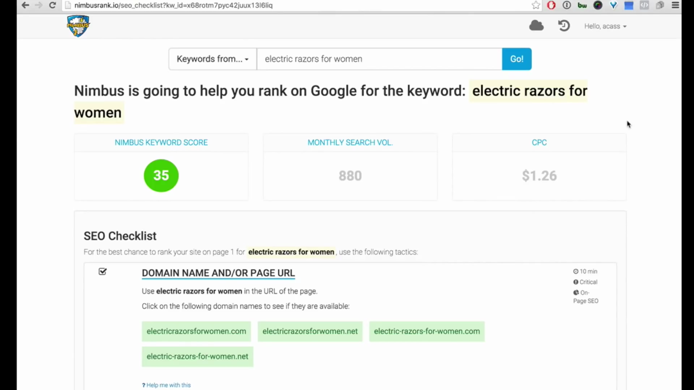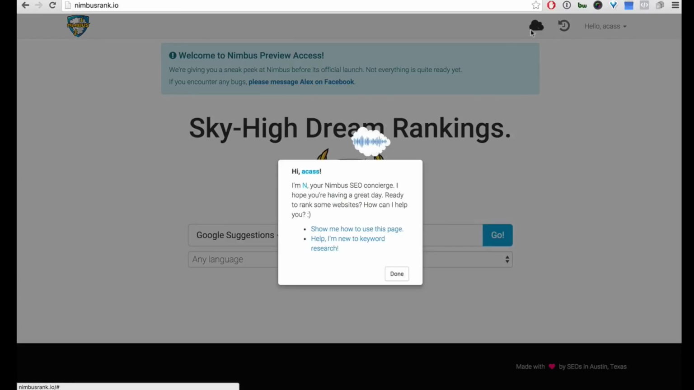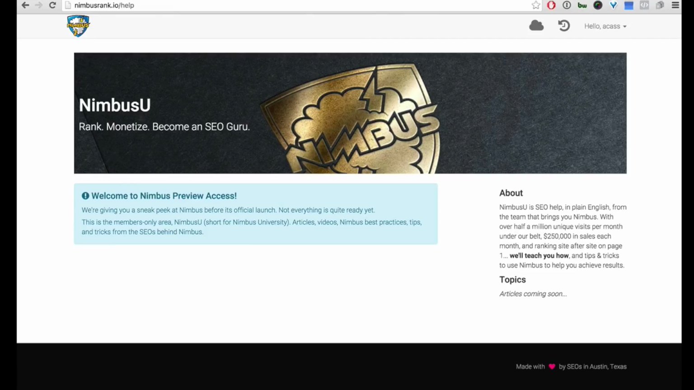But for those of you who do not know how to interpret certain data or whatever, we've built into Nimbus what we call Nimbus U, which is a very cool help system that'll get you unstuck at whatever stage of your SEO you may be in. So for example, if you don't know how to interpret certain data, all you do is just click on this little cloud right here, and it'll tell you, hey, I'm new to keyword research, help me. And it'll take you to this module.